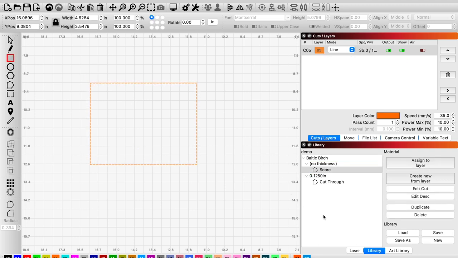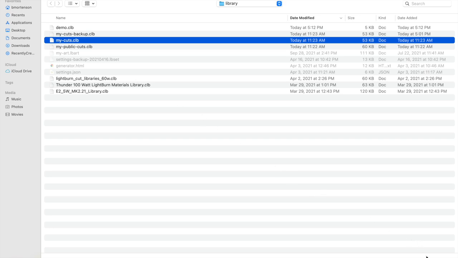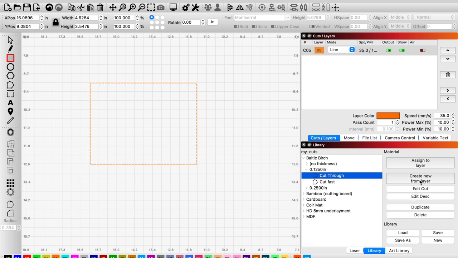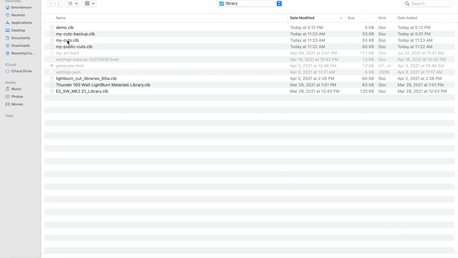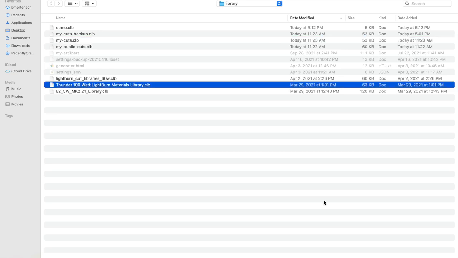Okay, now let's say I want to load a different library. Maybe you've downloaded a library. You can click Load. This one is my actual library. It's called My Cuts. And when I open it, I'm going to see all of my cut settings here. And I can use that to find the setting that I want and apply it just like I showed you before. This is really helpful so that you can separate the settings that you have tried and tested from other libraries that maybe you found online.